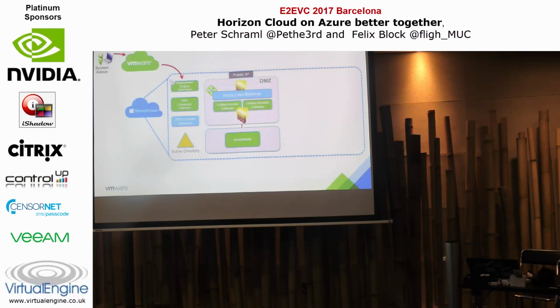And then we build out a public IP address and a VM set. We use an Azure load balancer, our unified access gateways, another firewall, and then you have the smart node. That gives you the public access. But you don't have to deploy that. That's an option. If you want to keep it in your environment and only connect via VPN, as Felix said, that's an option as well.